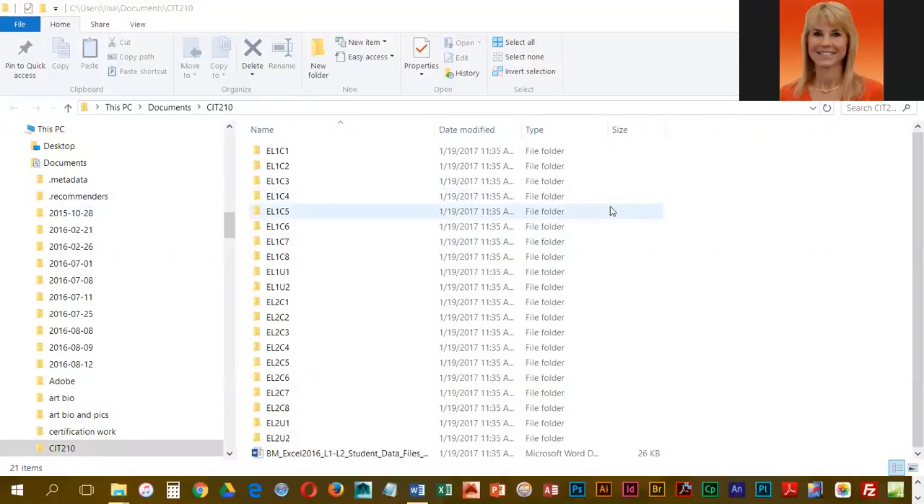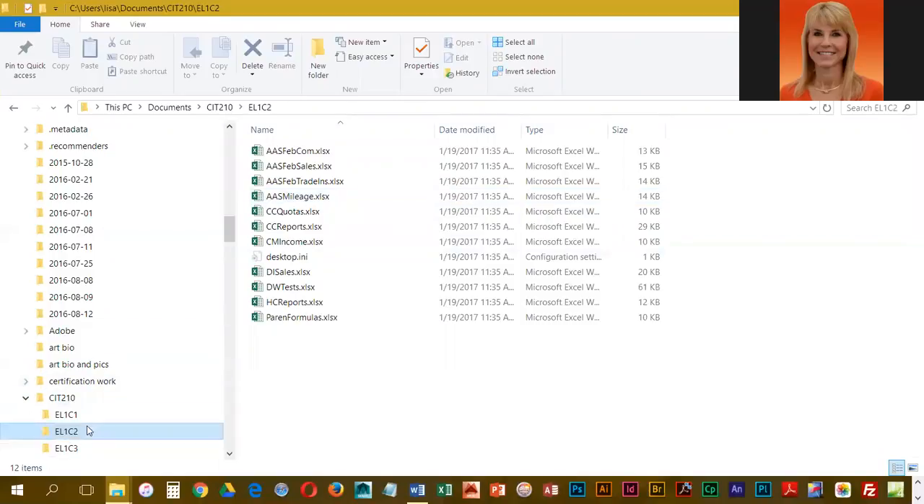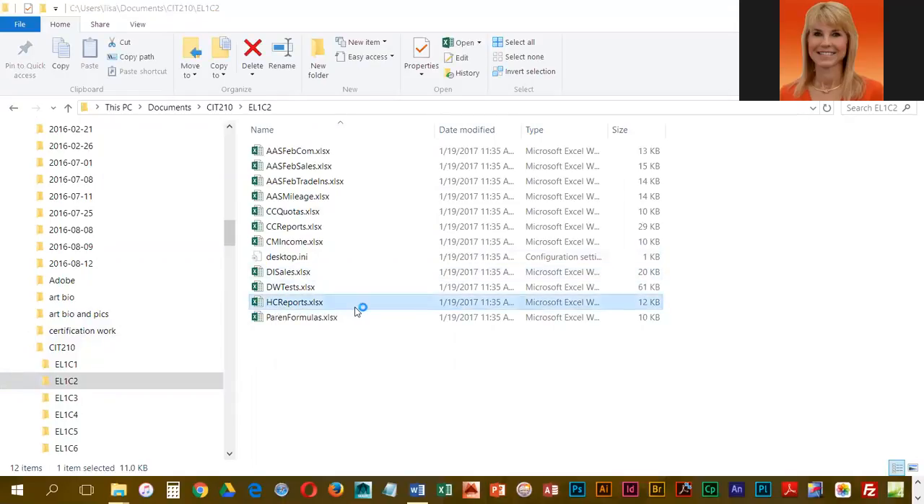So for this first project, we're going to be working with a file called HC Report, and that is in the EL1C2 folder. And you should have a series of folders that you already downloaded and extracted. You want to make sure you're opening the file from the extracted folder, the one that does not have the zipper on it. We're going to go ahead and open HC Reports. And we're basically going to be adding some calculations to this using formulas and functions.